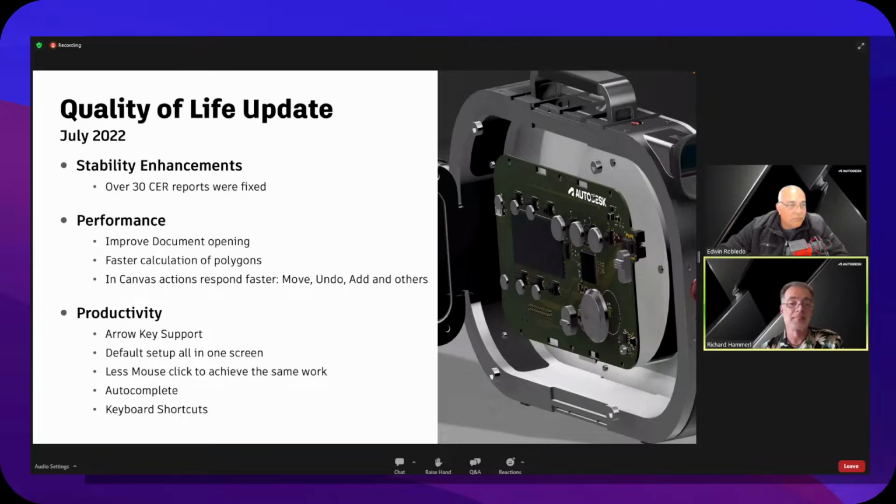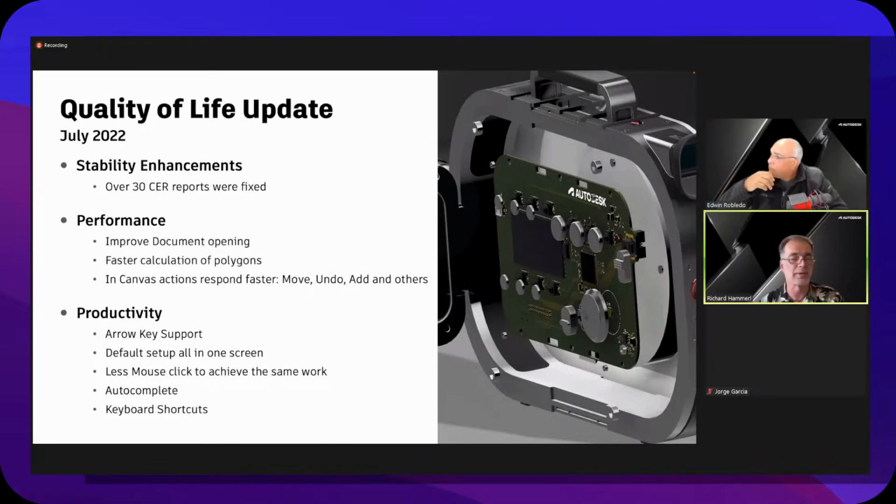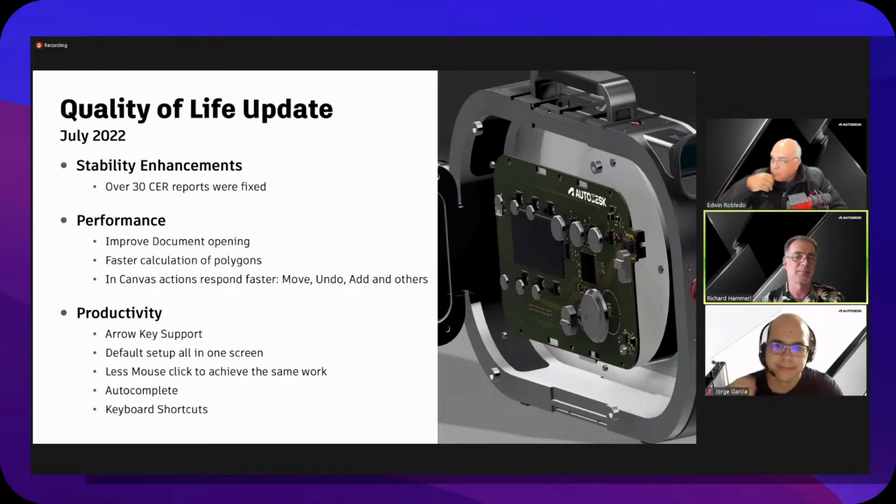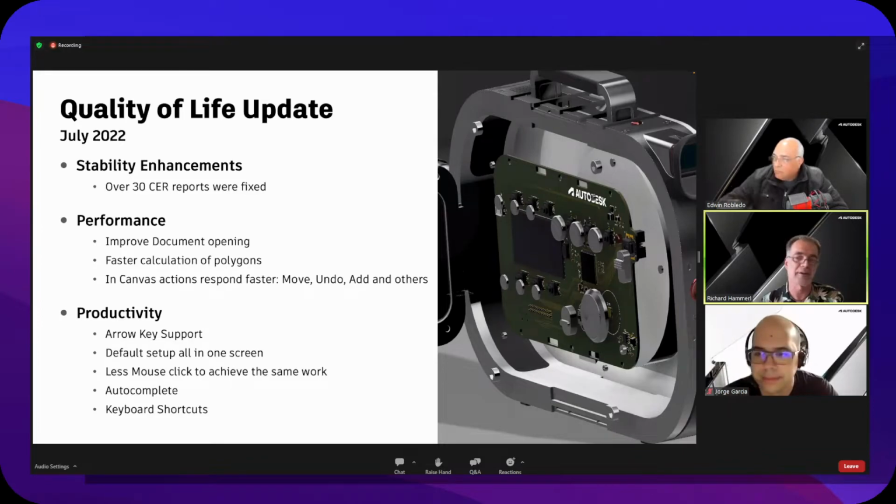And of course, it's an ever-running demand to have better performance in Fusion. And that's something we also see improvements in, especially when you open your documents now. We have faster in-canvas actions like the calculation of the polygon, but also if you move something around, if you undo, if you add components and all the other stuff, you can feel it. It's faster than it was before. And a third topic is about productivity.